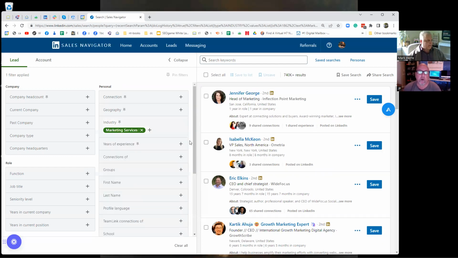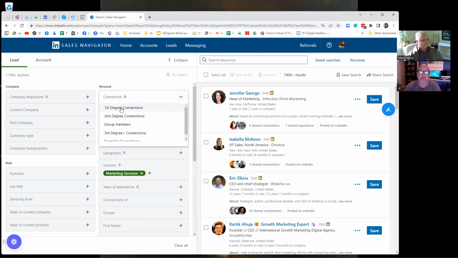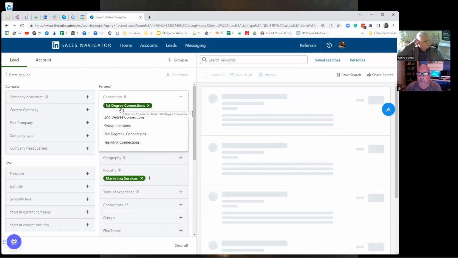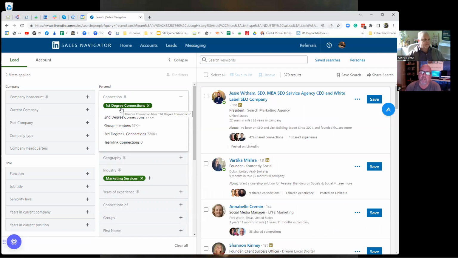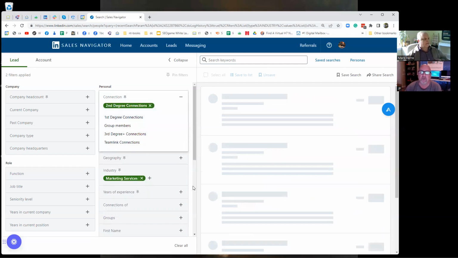Okay, so let's go up 2 spaces to connection. Upwards here, right there, connection. Yeah. So 1st degree are people we're already connected to, so we're not going to use that. That's who I want to connect with, because I have so many. These are people you're already connected to, so this would be who you would send a direct message to. We want to look at people we're not connected to. So let's do 2nd degree.